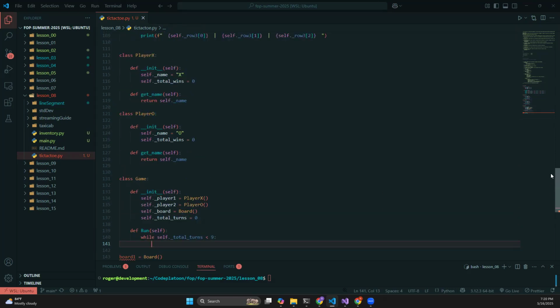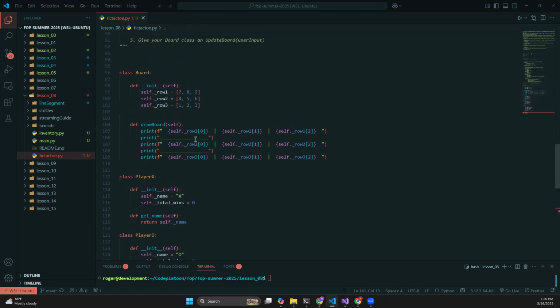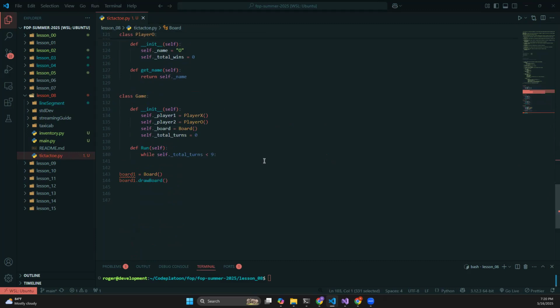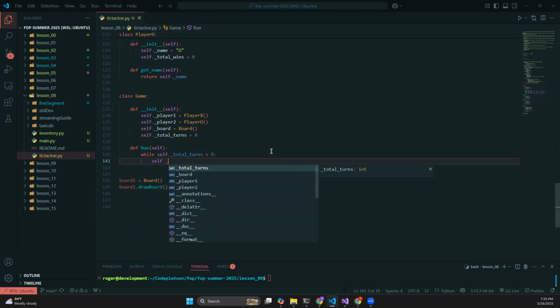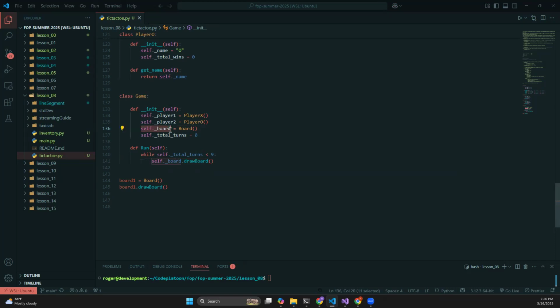Well, how do I display my board? I think we created a function for it. Yeah, here we go: draw board. I should be able to draw my board on the screen. So when a new turn starts, the first thing I'm going to do is have my board draw itself. So I'm going to say self._board.draw_board. This data attribute self._board is a board object, and I know that my object has a function called draw board.